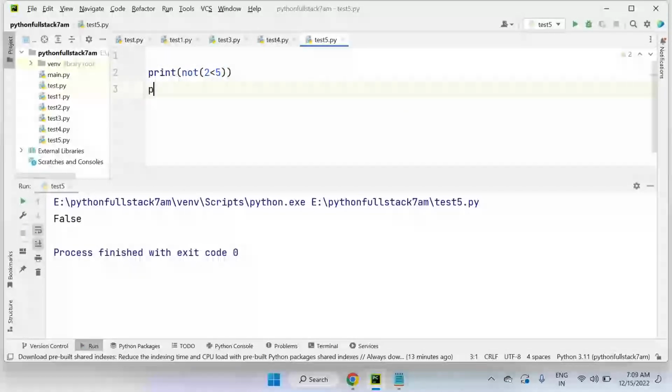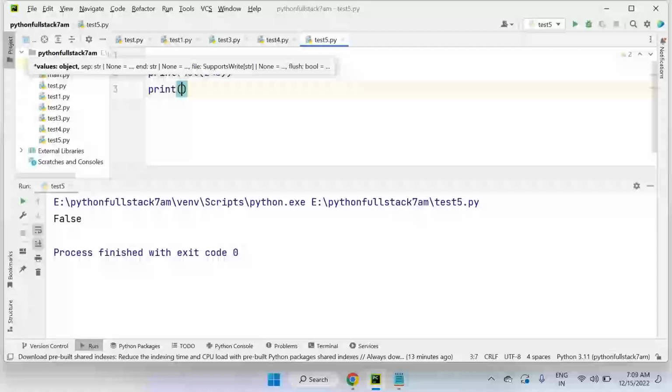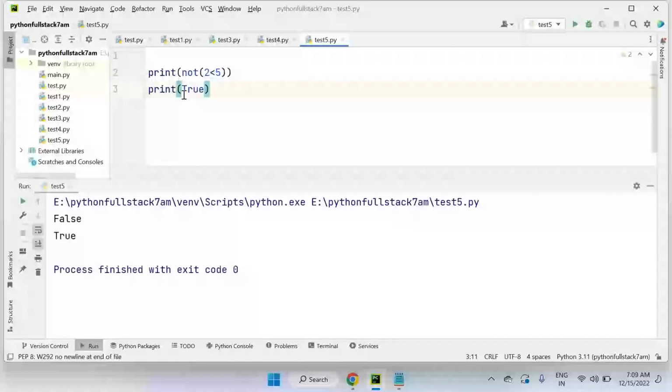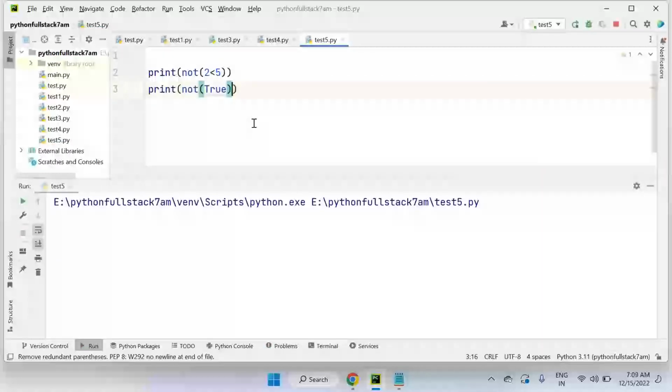Similarly, you can try like this also. True means true only, but you are saying not true, so what is it? It's false only. Look, not true I'm taking, it's a false condition, sir. Not true you're saying, false. Obviously it is false. So this is the not operator.